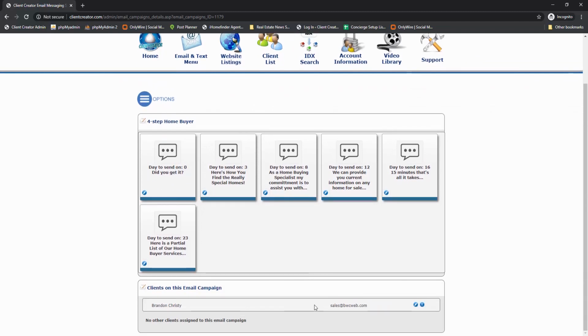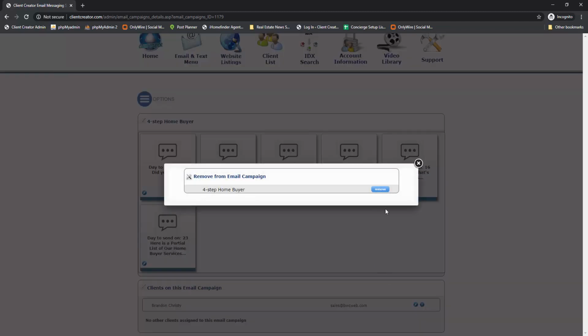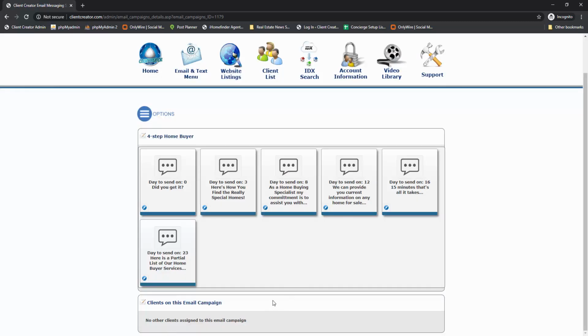And again, you can see those here. I'm actually going to remove this one. All right, so we don't have any clients assigned. That's fine.